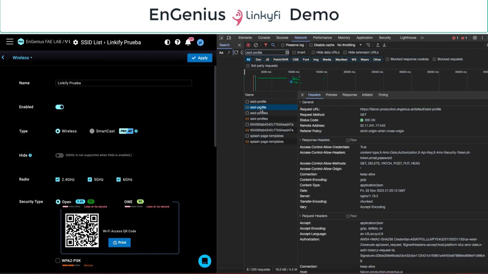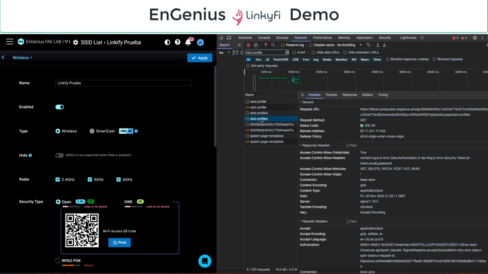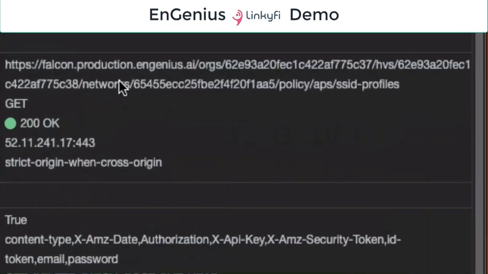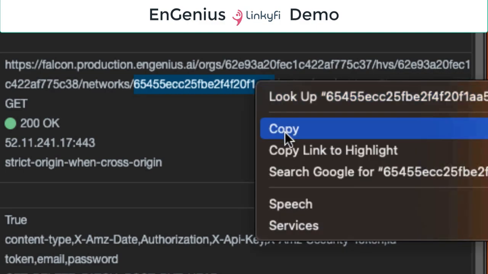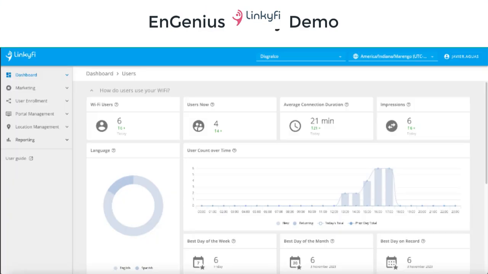We navigate through the profiles and we need to find the profile that shows the following information. In this example, we can see that it is giving us the SSID code. Normally this is located between networks and policy. We will copy the code and then add it to the Linkyfi account. Very good. Now we will continue with the configuration in the Linkyfi portal.